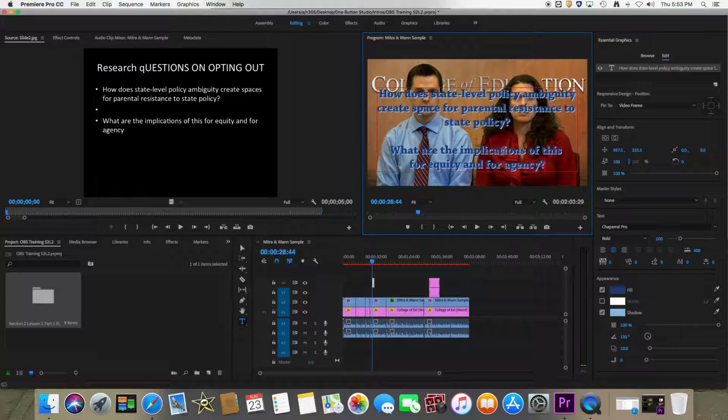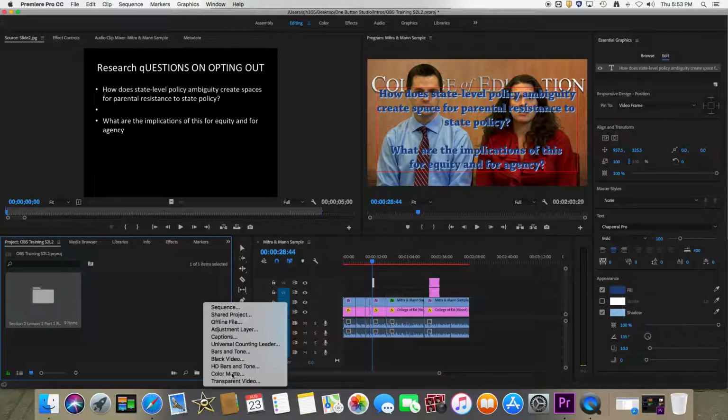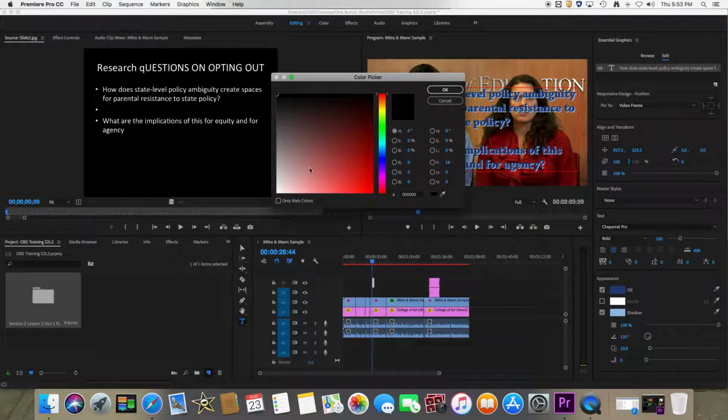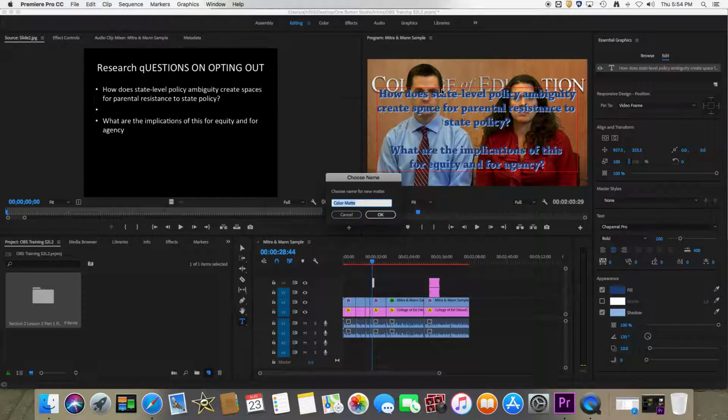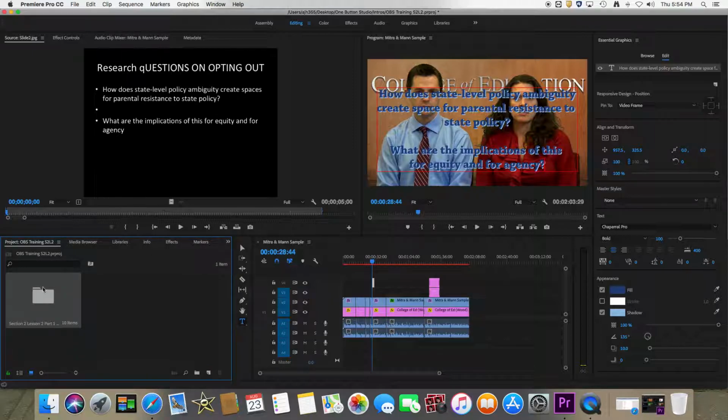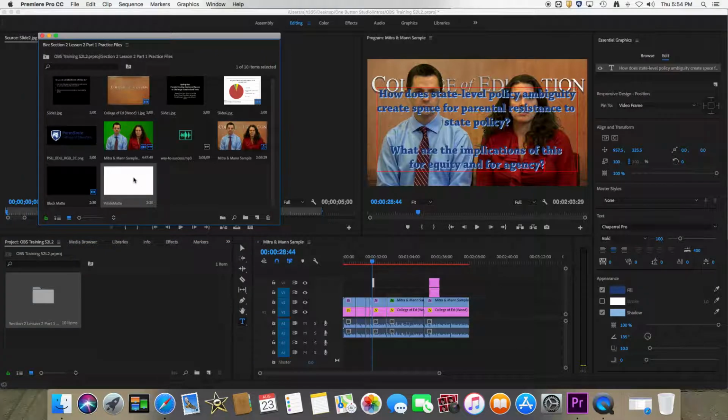Okay, so there's our second question there. We're going to do another color matte, so we'll go color matte, and yes. We're doing nothing but white this time. There it is in our bin.